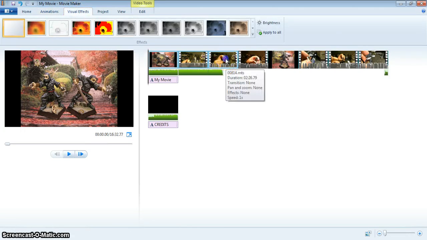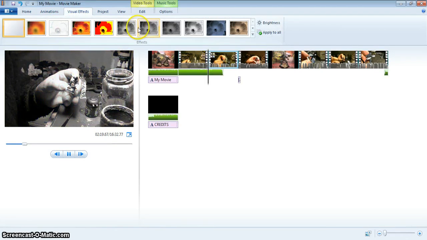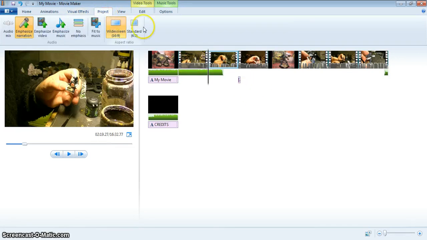You can also add visual effects. I will not use these ones normally, but you have some visual effects, very limited. This program is very basic, and I only use it because it's very intuitive, very easy to work with, and you can play this very well. So here you also have ways to emphasize music or emphasize narration.